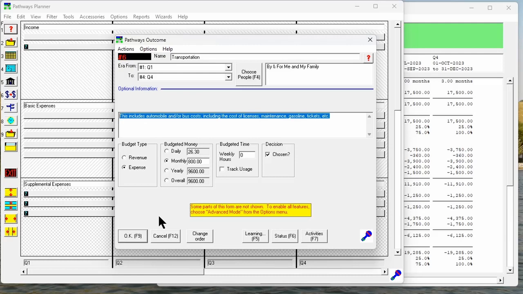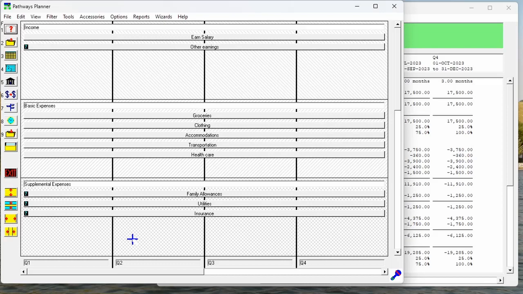And so what we're going to do is just get a bus pass. This little box in the middle is for notes, and we're going to change that monthly cost. And well, let's see, what do you suppose that would cost? Well, let's go for $60 a month for a bus pass and click OK. So let's see how that does.